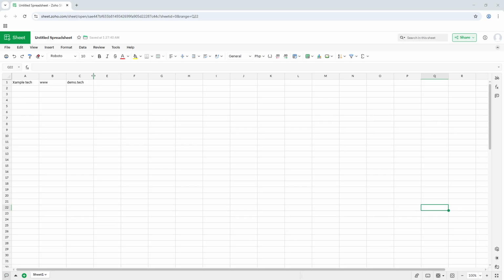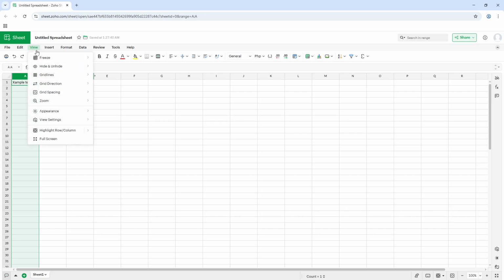First up, let's look at how to freeze the first column, which is often column A. This is perfect if your first column contains headers or important identifiers you need to keep sight of as you scroll horizontally through your data. To do this, simply go to the top menu, select View, then hover over Freeze and click on Column A. This action locks the first column in place, allowing for easy navigation through the rest of your data while retaining constant reference to your frozen column.